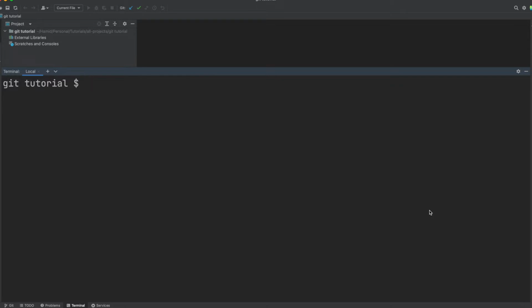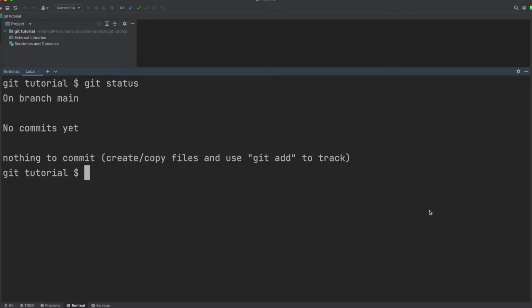So in this situation that we have, this is the command that we want to use, git status. And if I send this, it gives me some information. It first says that on branch main, we will talk about branches later, but it tells us that we are on the main branch. And then it says no commits yet. It means that we have not committed anything.